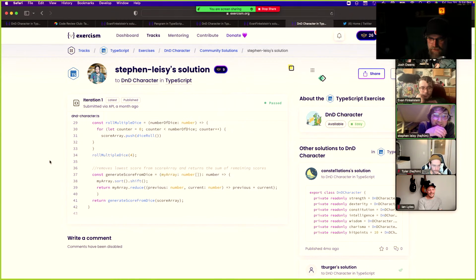Generate score from dice is another function on 37, and that's where I take the array. Then on 38, I just do this sort because they're just single digits. So we'll sort them in ascending order, and then use shift just to cut off the first one, which will be the lowest. And then reduce it and return it. After seeing Ian's, I'm like, wow, I did a lot of that same stuff, but his is all nicely packaged.